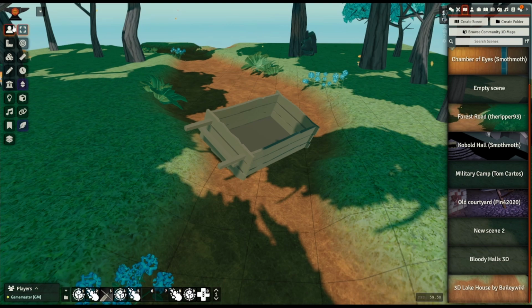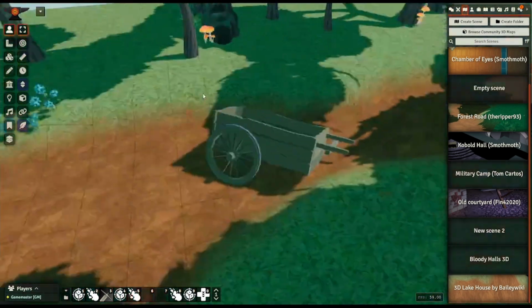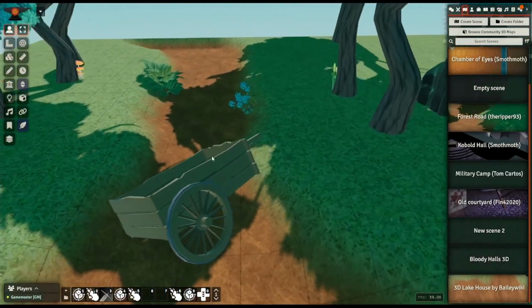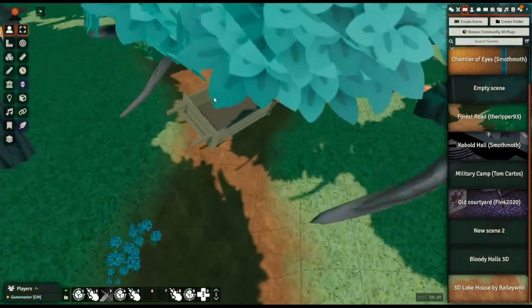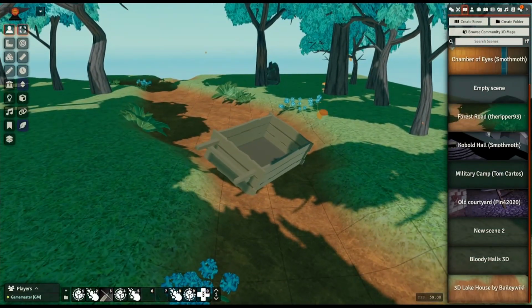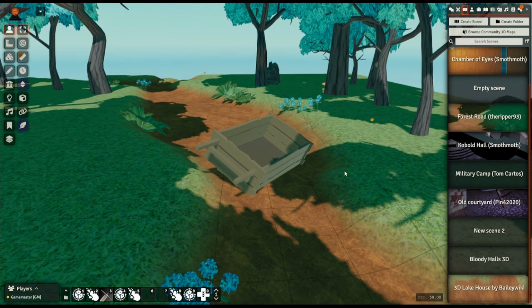So maybe that's a sign that the party are about to be ambushed by bandits that have been preying upon this route. Maybe you could add a few bags and crates and things around nearby to give it a bit more environmental storytelling here.